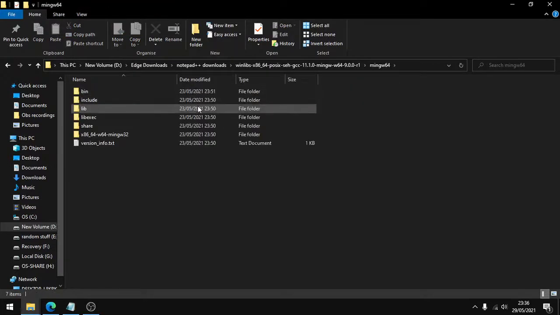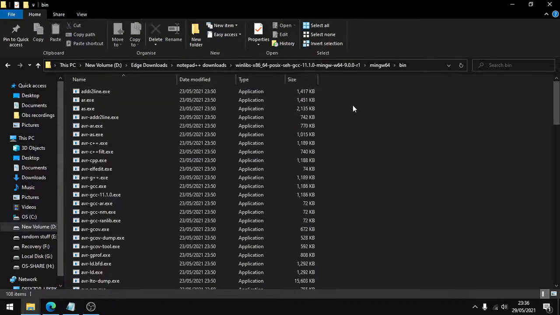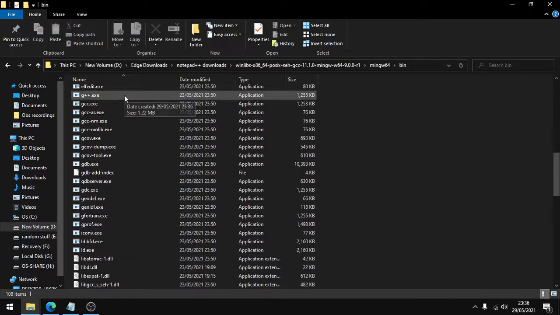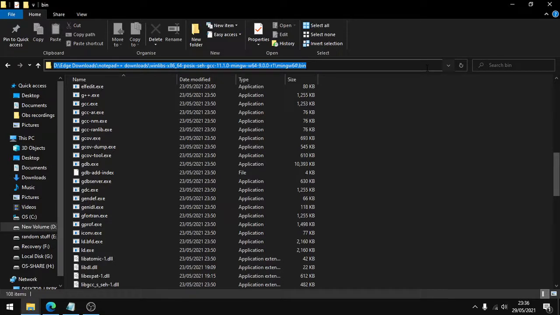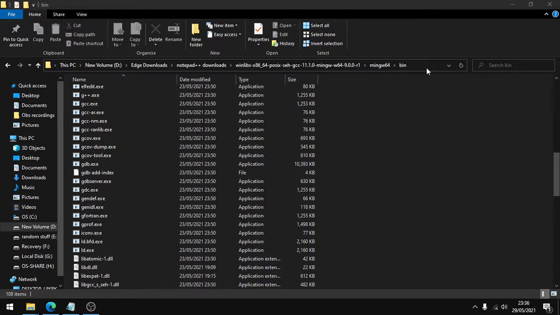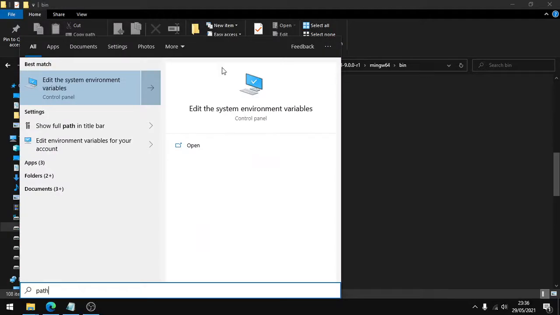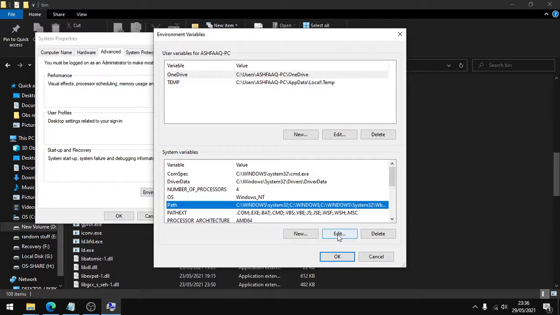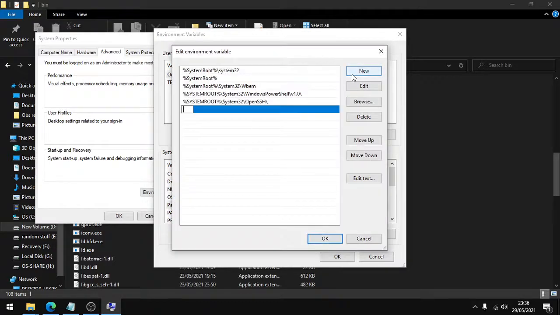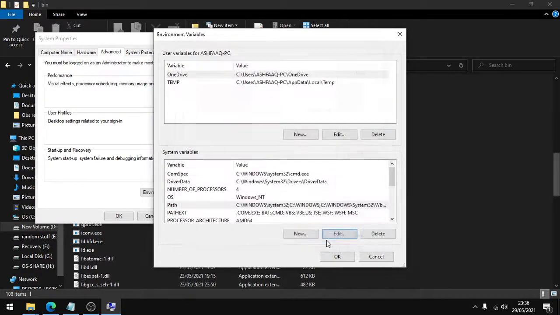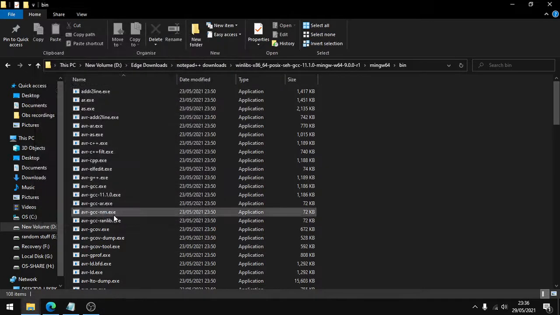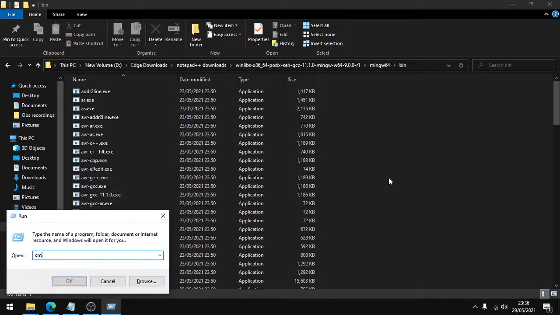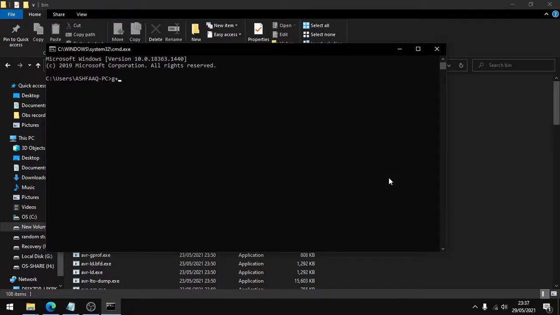So we are in MinGW64. Inside the bin folder, you should be able to find G++ and GCC. We are going to use this directory and add it to the system environment variables. You can either add it to the user variables or the system variables. I'll add it to my system variables, Path, New, and paste it in there. Okay, and okay. Now invoking command prompt, I'm typing G++. Yeah, got it.